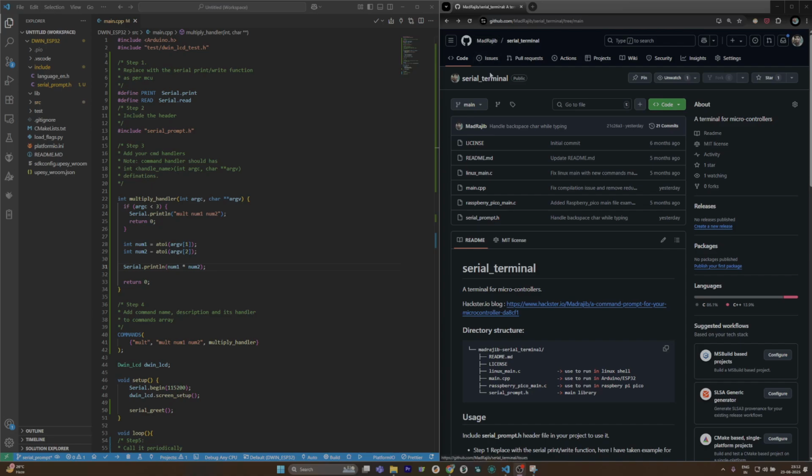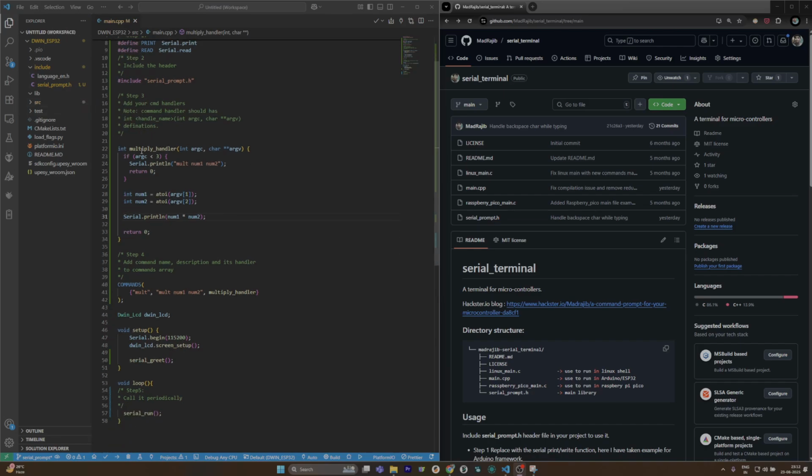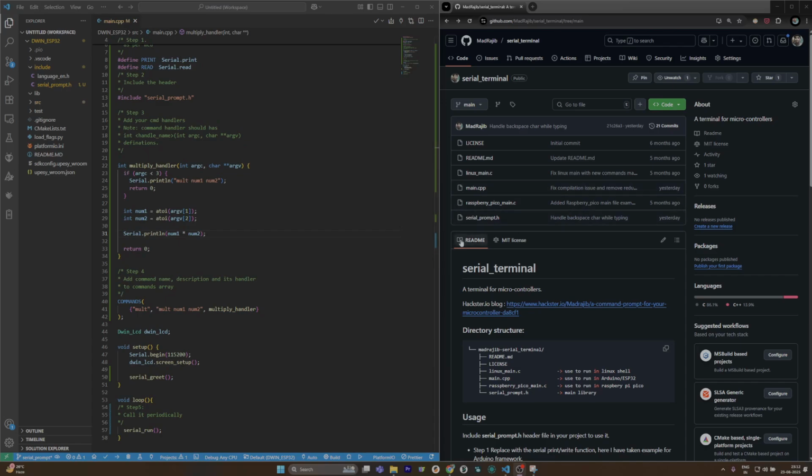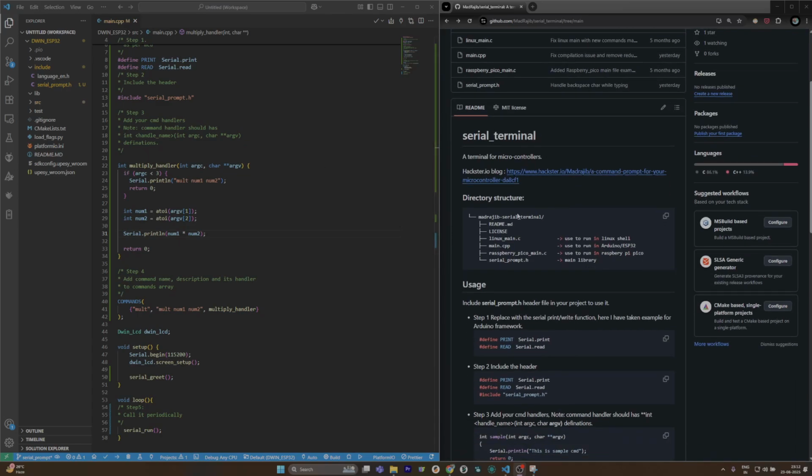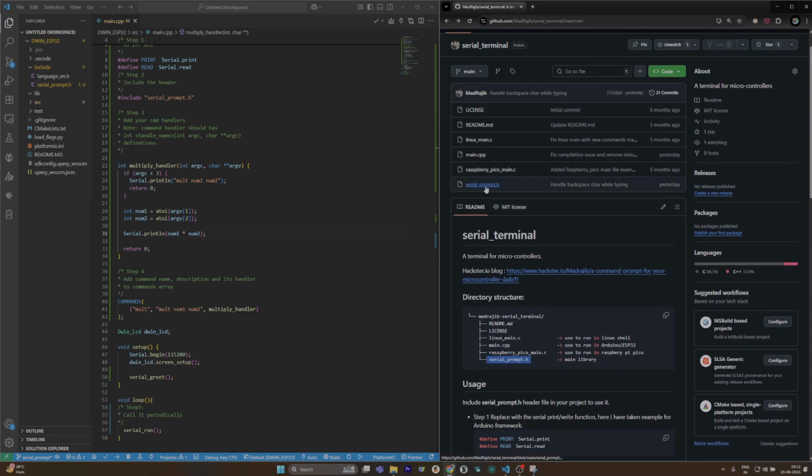Now it's demo time. On my right hand side you can see I have opened my serial terminal GitHub page, and on the left hand side I have opened a project that I'm currently working on, where I want to include this feature, serial terminal. First thing I have to do is copy this serial prompt.h, as you can see from here, to my project. So I've copied it already.